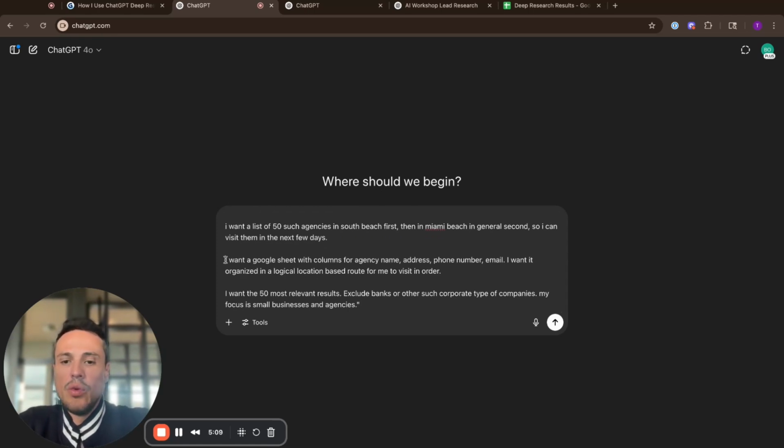And for an output, I want a Google Sheet with columns for agency name, address, phone number, and email. So definitely be sure to specify the type of output that you want as well, because ChatGPT is capable of giving you many different types of outputs beyond just the text that you can copy and paste. And in addition, in order to challenge ChatGPT, I am asking it to give it to me in an organized and logical order for me to make a route for myself.